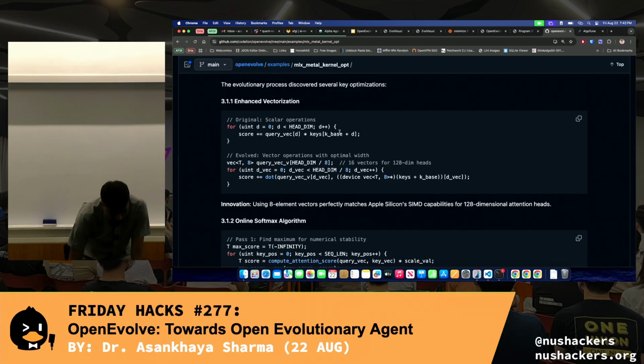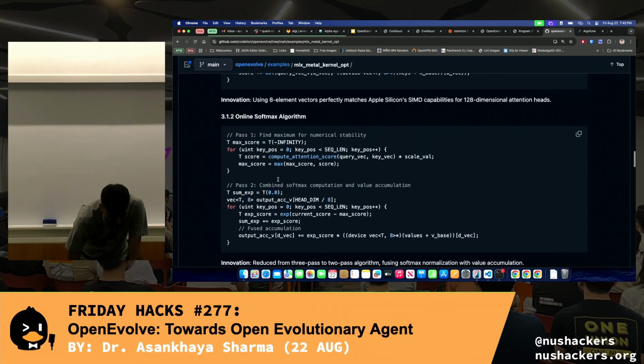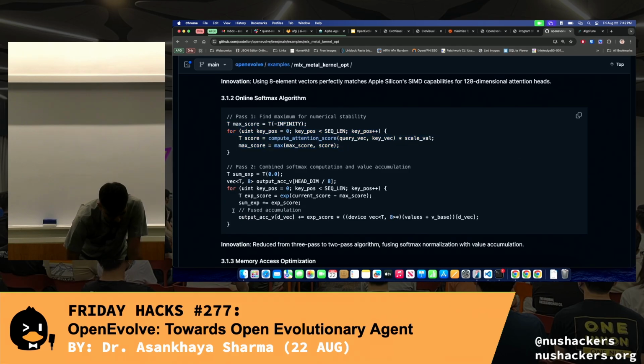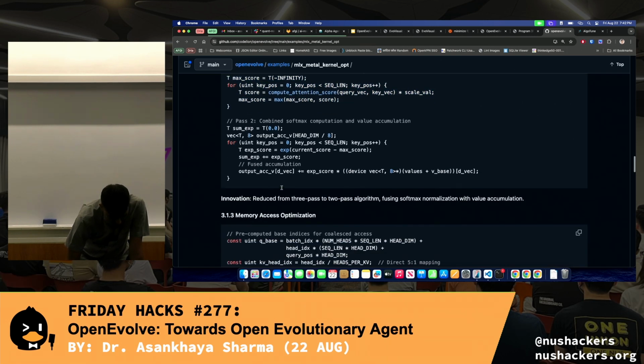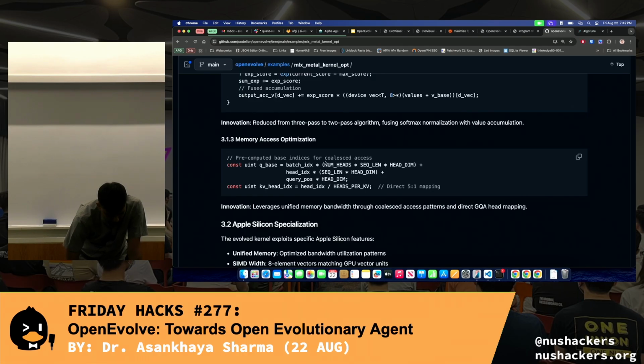Yeah. So it does discover things like these. For example, the original implementation had a scalar, and it's able to evolve into vector operations with optimal width for your machine. And then converting from this pass one to using softmax. This is a known trick, so it's not a new algorithm as such, but in the initial implementation, this was not done this way. So it's able to do this fused accumulation. And finally, this is very specific to Qwen. So 48 heads, so it divides into a direct 5:1 mapping. So this also discovered memory access.